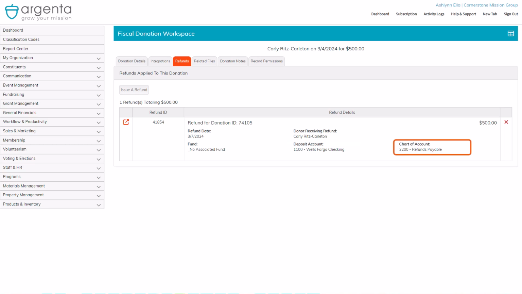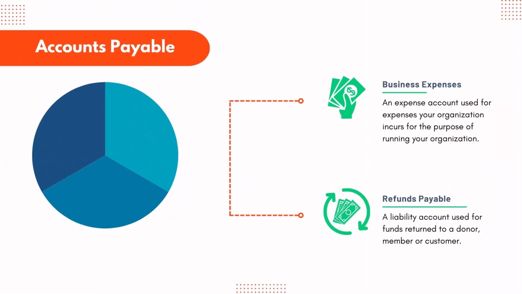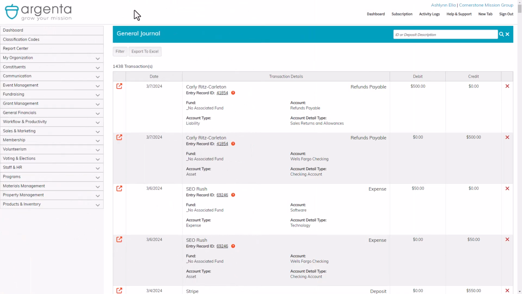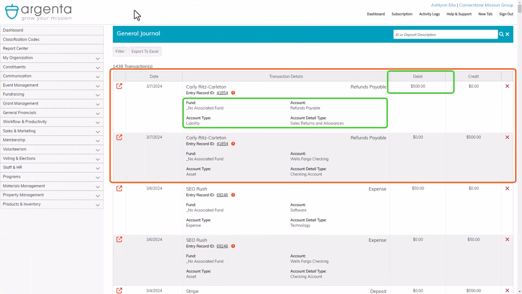I'll explain a little bit about that from an accounting perspective. When a refund is issued from you to a donor or customer, these refunds are not recorded as expenses because they aren't business expenses that your organization has incurred. Instead, you'll need to reduce your revenue by the amount of the refund so that your balance sheet is correct. That happens in a general journal by debiting a liability account. In Argenta, that default account is 2200 refunds payable. And you can see that here in the general journal for the donation we refunded.